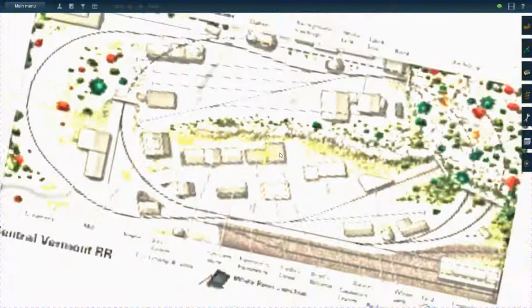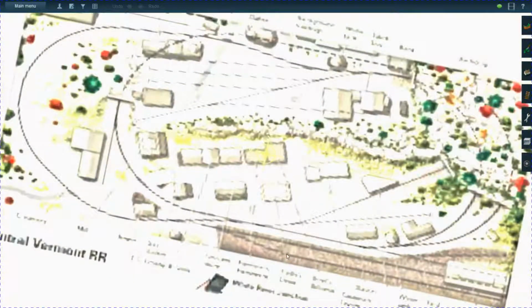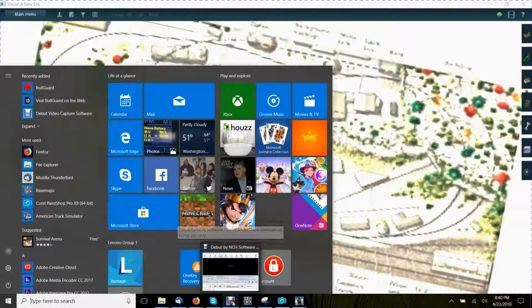Okay, but anyway, this is how you import a Basemapz. Now, stick with me, because next time we will be building on this Basemapz.